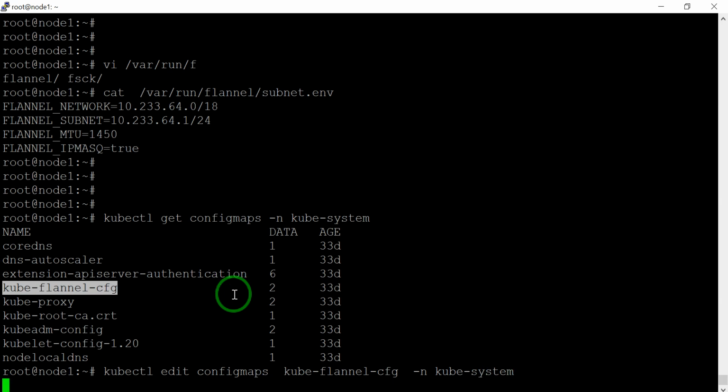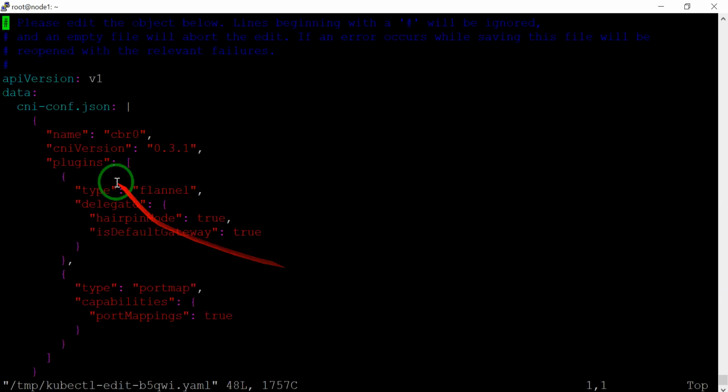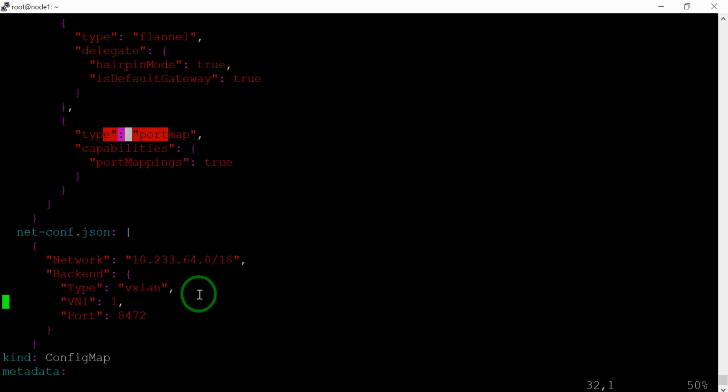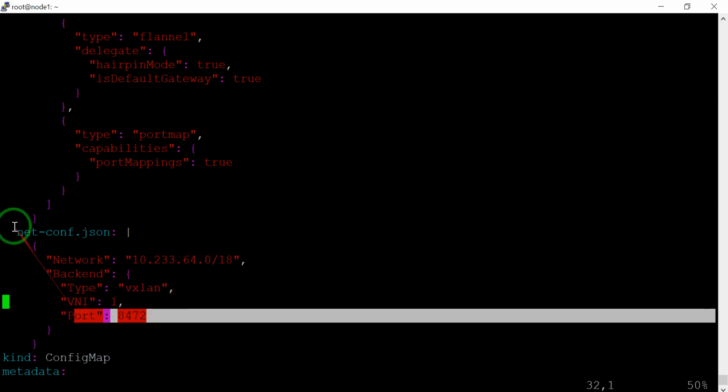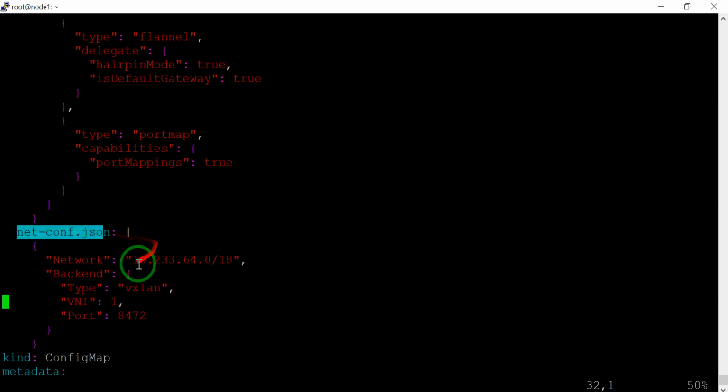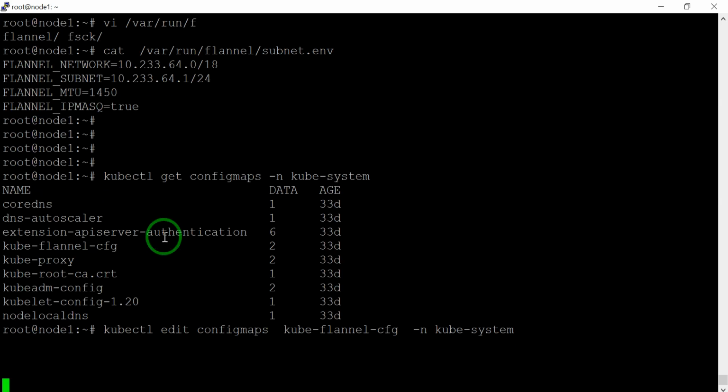We will not change anything, I just want to show you the things. The type is flannel, the port mapping is here, and we have some other parameters. We have the network, the type is VXLAN, the port on which the flannel service runs is this, and the network which we are using is here. You can change it as per your requirement. We have multiple things in it.